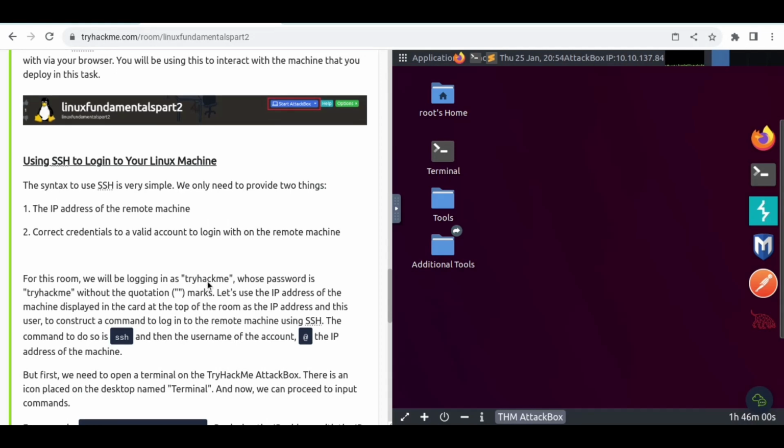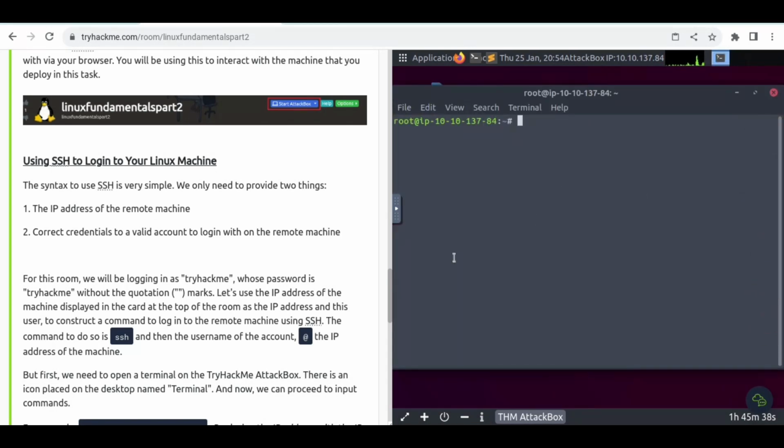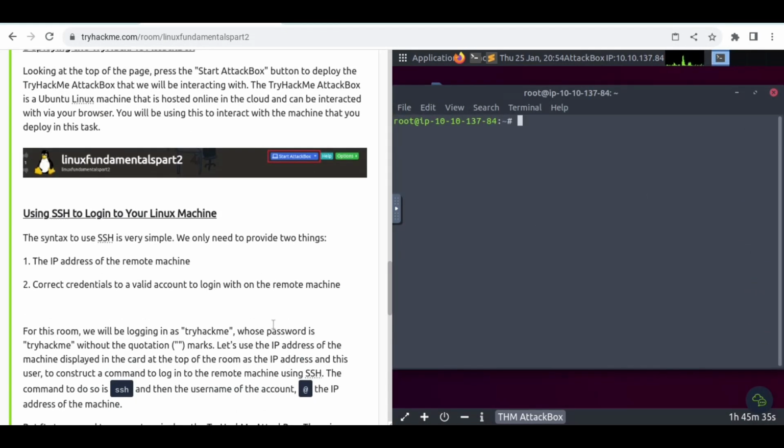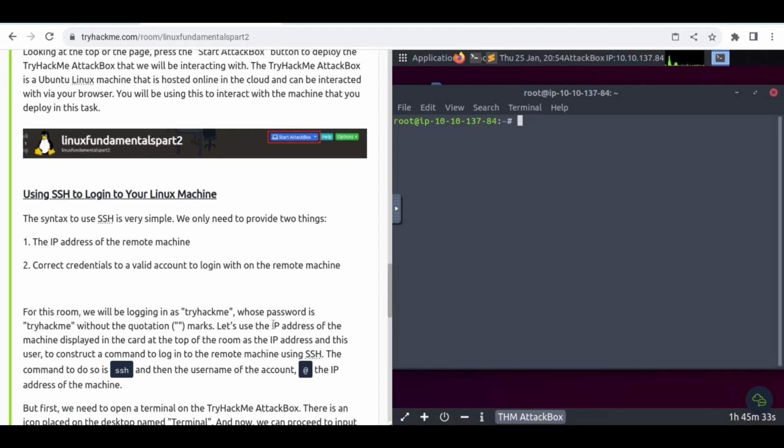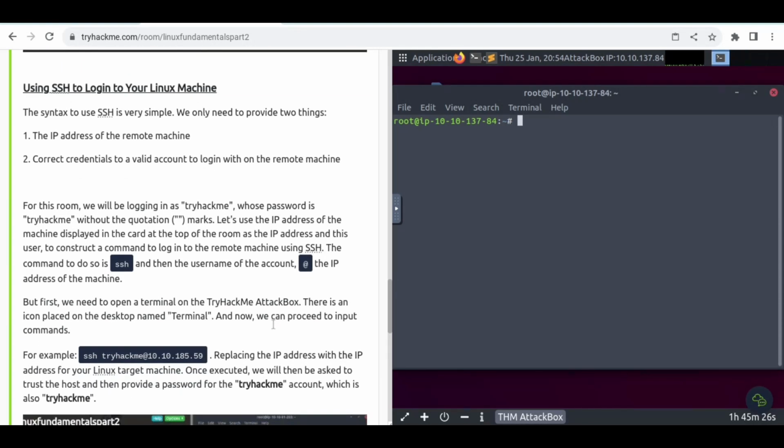Using SSH to log in to your Linux machine, the syntax to use SSH is very simple. We only need to provide 2 things: 1, the IP address of the remote machine, and 2, the correct credentials to a valid account to log in to the remote machine. So I'm going to go ahead and get started on that. I'm going to open up the terminal. And if my connection allows me, I will log into this. I will say that right now I'm outside of my college building, so my signal might not be the strongest, but without a doubt I will try.